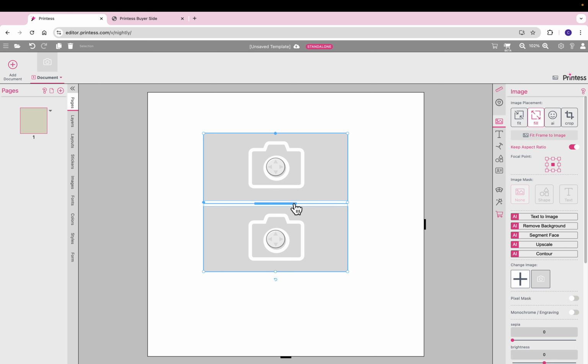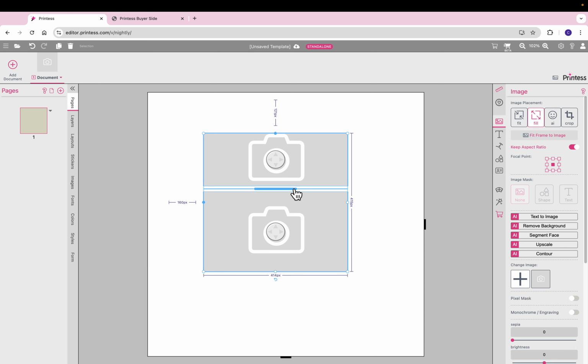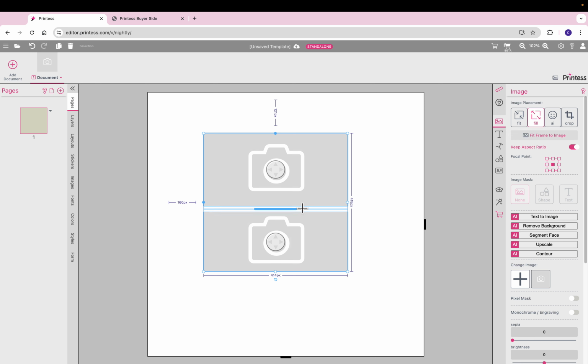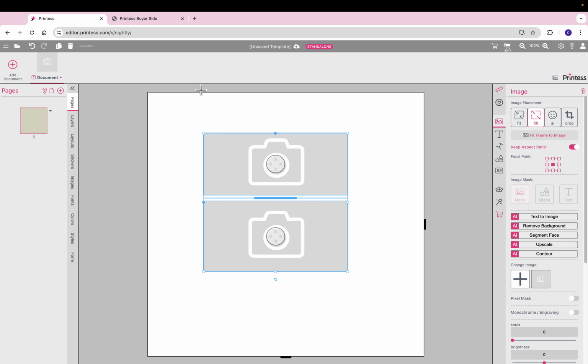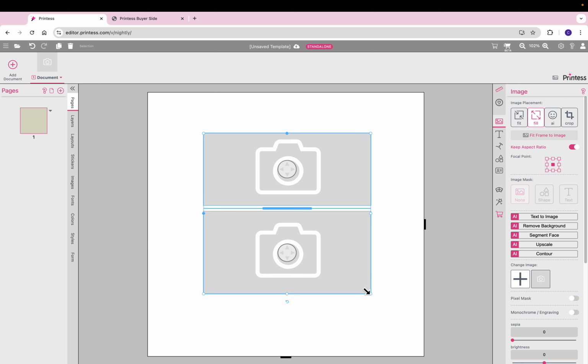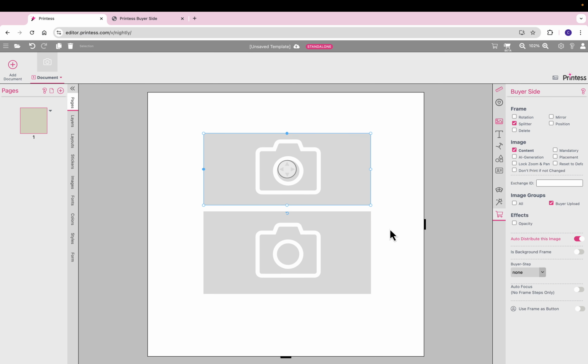And you already see the designer side splitter tool, which allows you to change the dimensions of the 2 images here, but still maintain the outer border. So that's the basic idea of the splitter. Whatever shape of the grid you choose, it always stays the same. The buyer later on cannot modify that. Here, of course, you can. What happened behind the scenes was that Printess automatically activated the splitter allow and the content allow here in the buyer side settings. That happened for both frames.